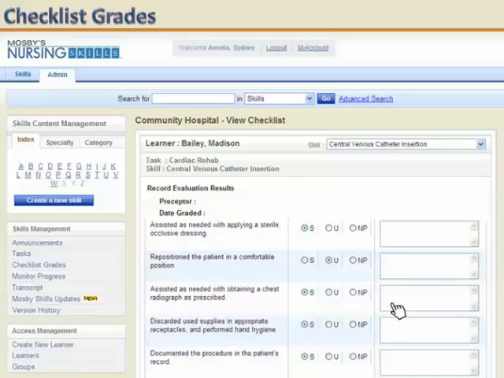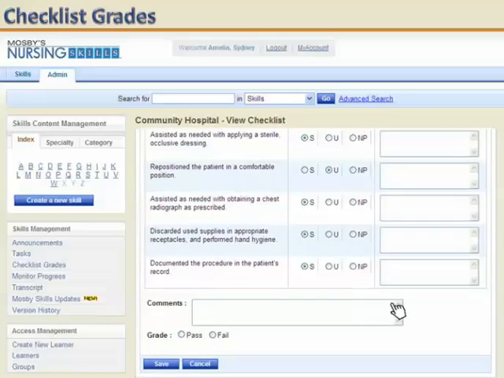At the bottom, the preceptor can leave overall comments about the checklist. To complete grading the checklist, the preceptor must select an overall pass or fail grade and hit Save.